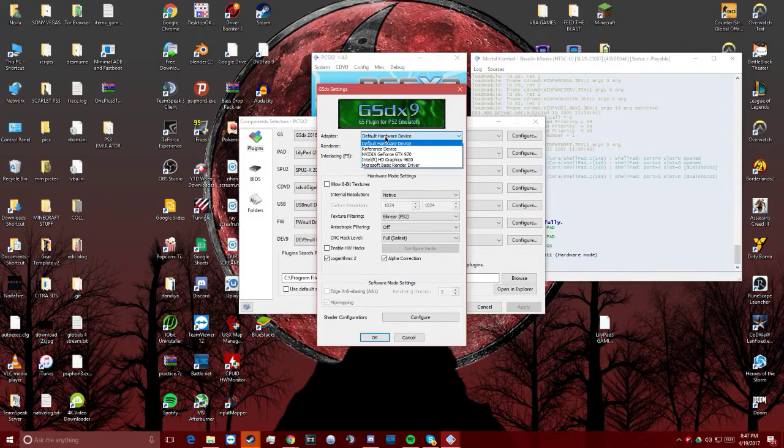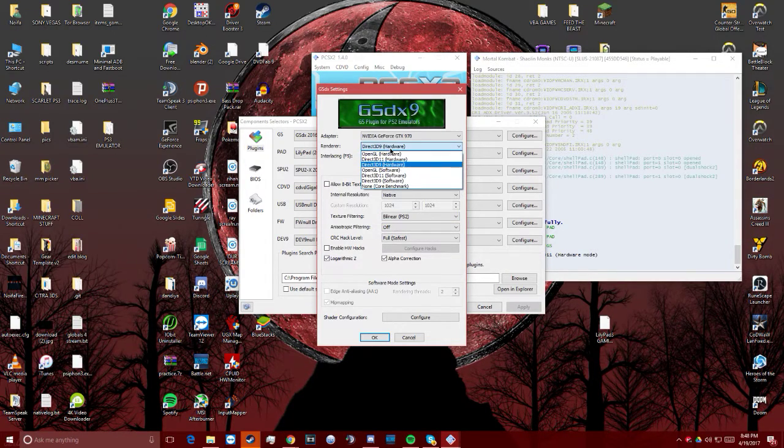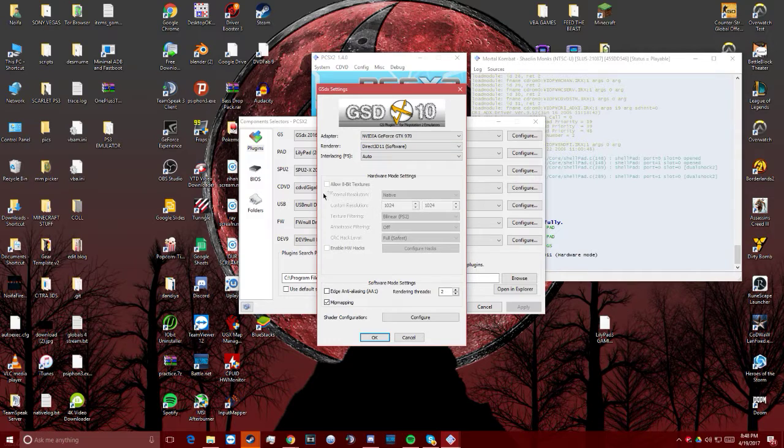But you might also have a more powerful graphics card, and that could be NVIDIA, AMD, and you can select that as well. But I like to leave it on Intel HD graphics because I don't need that excess power from my NVIDIA graphics card. Now, as for the renderer, I like to select the latest Direct3D version that I have with hardware in the parentheses, and so I select Direct3D10 hardware. Make sure you press OK.